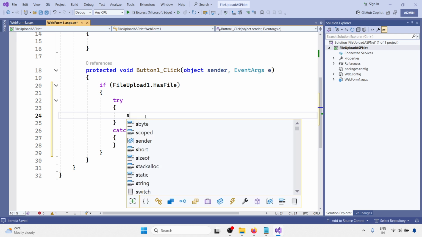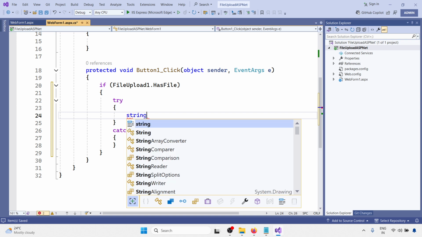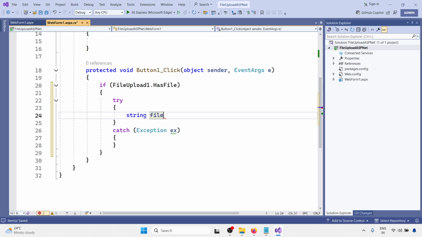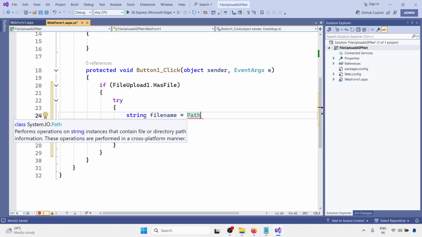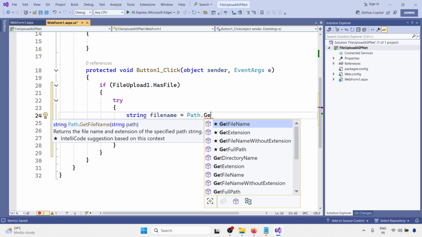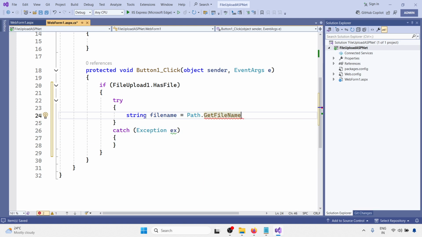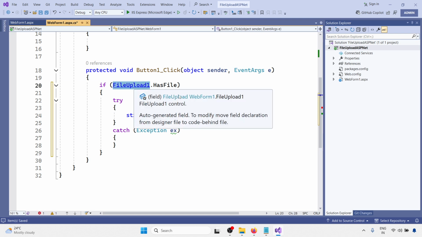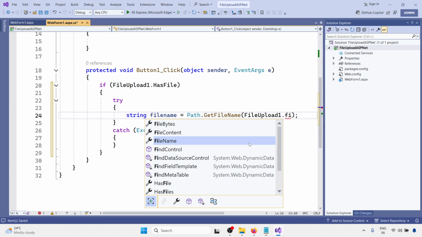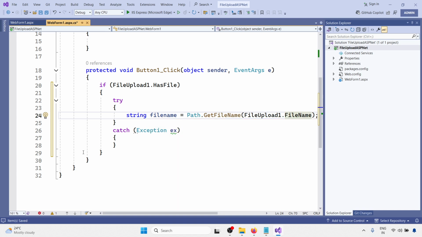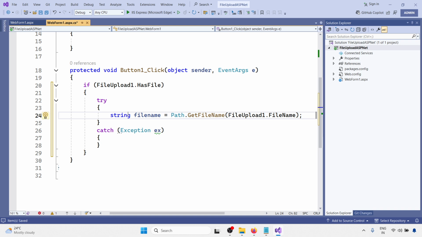Now I'm creating one string, fileName is equal to Path.GetFileName. So I will get the file name from there, and this will be FileUpload1.FileName. So it will give you the file name.